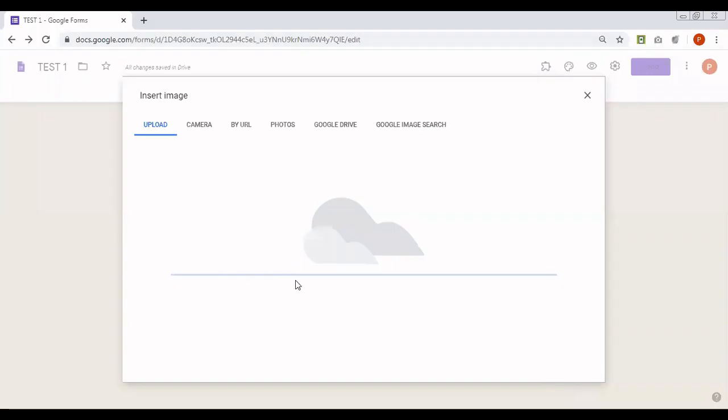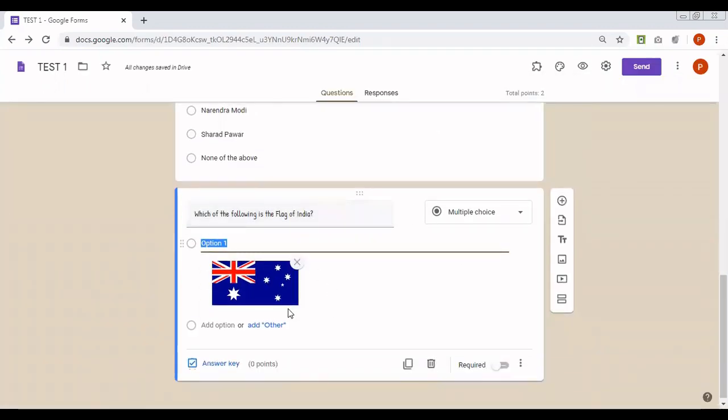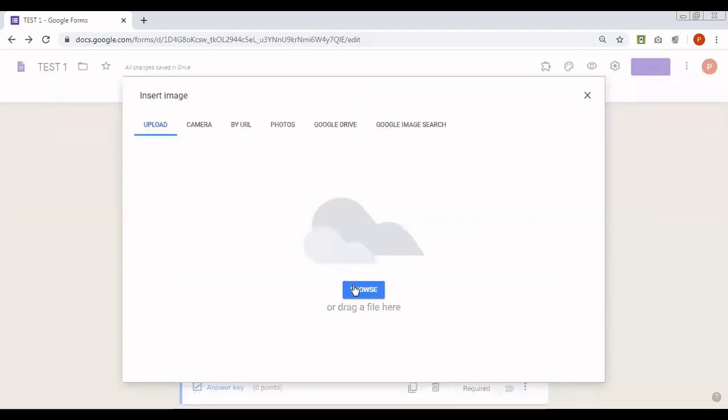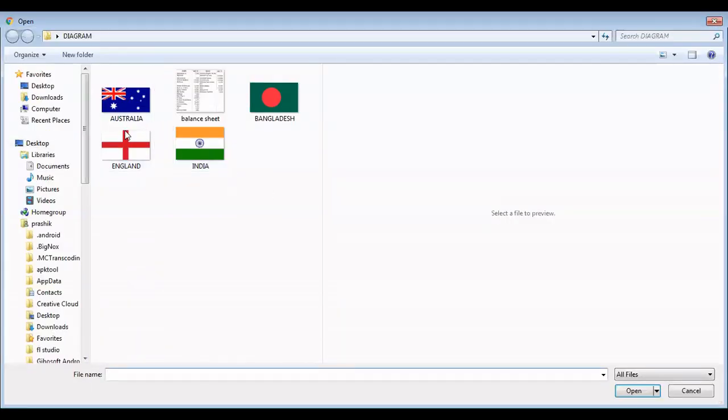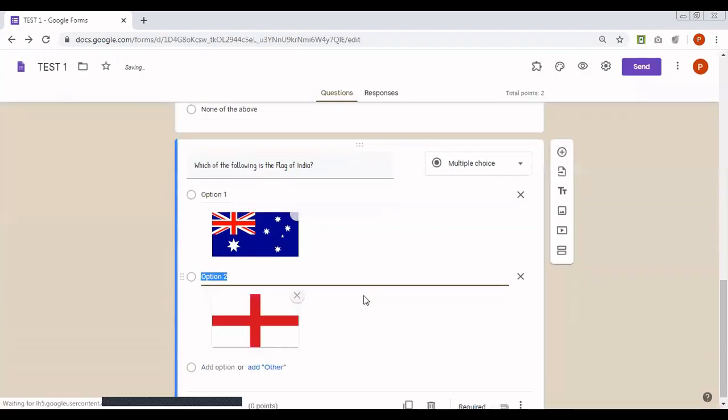I select it and it will be automatically added to this question. You can see the first image has been added. Let's add one more. Just repeat the procedure. Go to option, select image, browse. It will automatically direct you to the previous folder and select it. The second image is added.